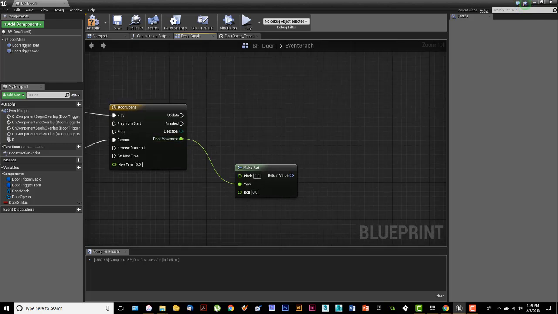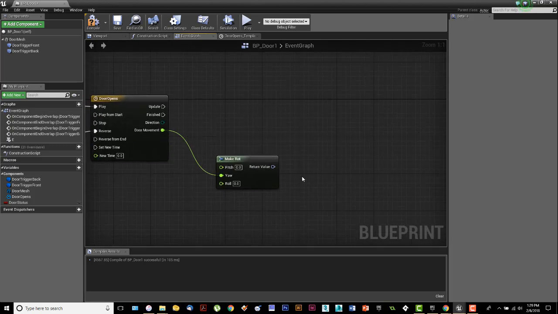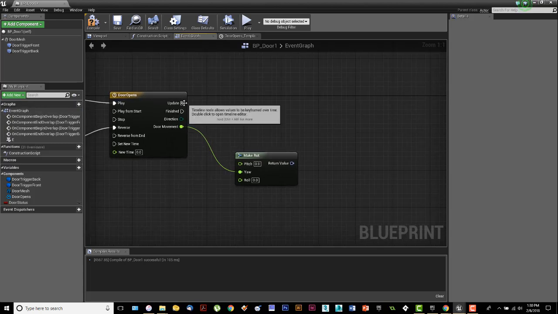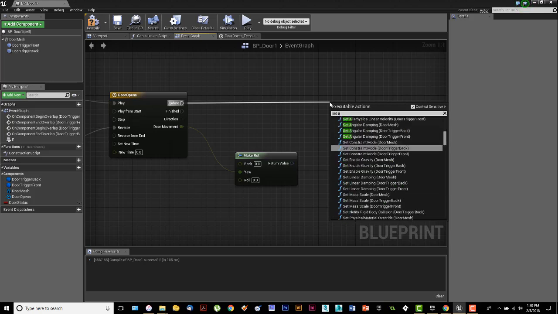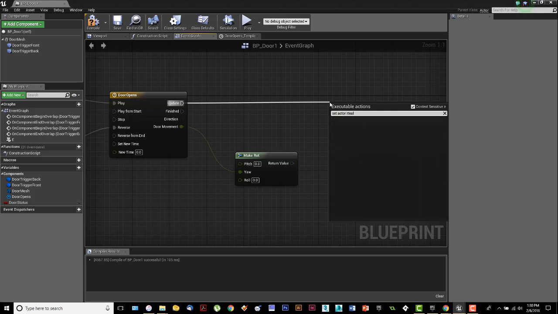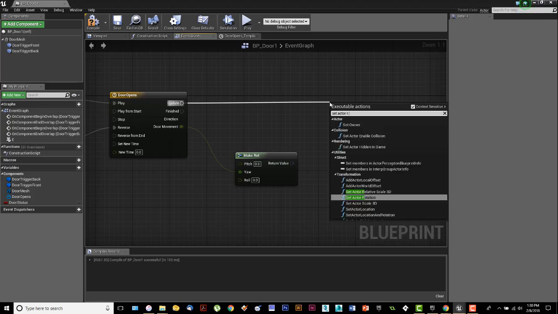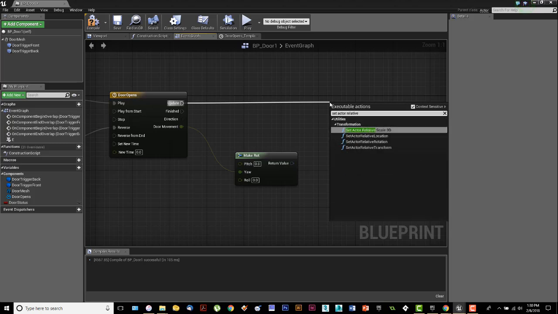All right, now what I need to do now, and I have to do this one backwards. There's a purple or a lavender control coming out of this, okay, and we'll come back to that in a second. But what I want to do is the update up here is what actually makes the animation work. So I'm going to pull a line out of here, and I'm going to type in set actor relative. Set actor relative. That's probably all I need to do. Relative rotation.